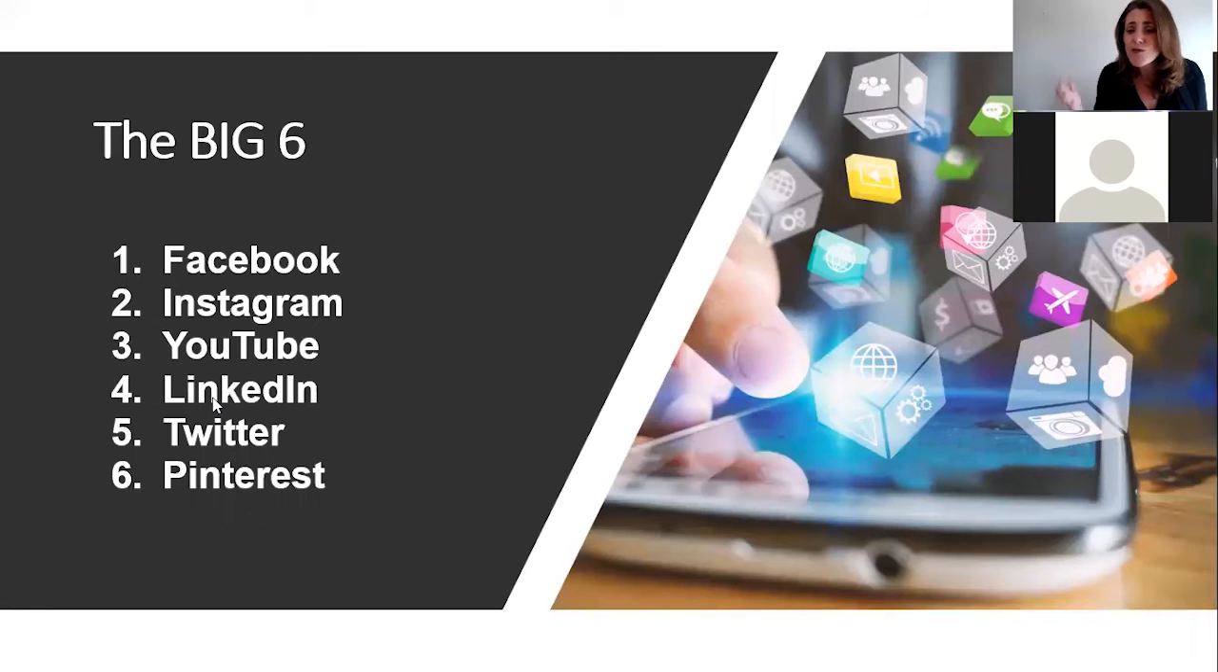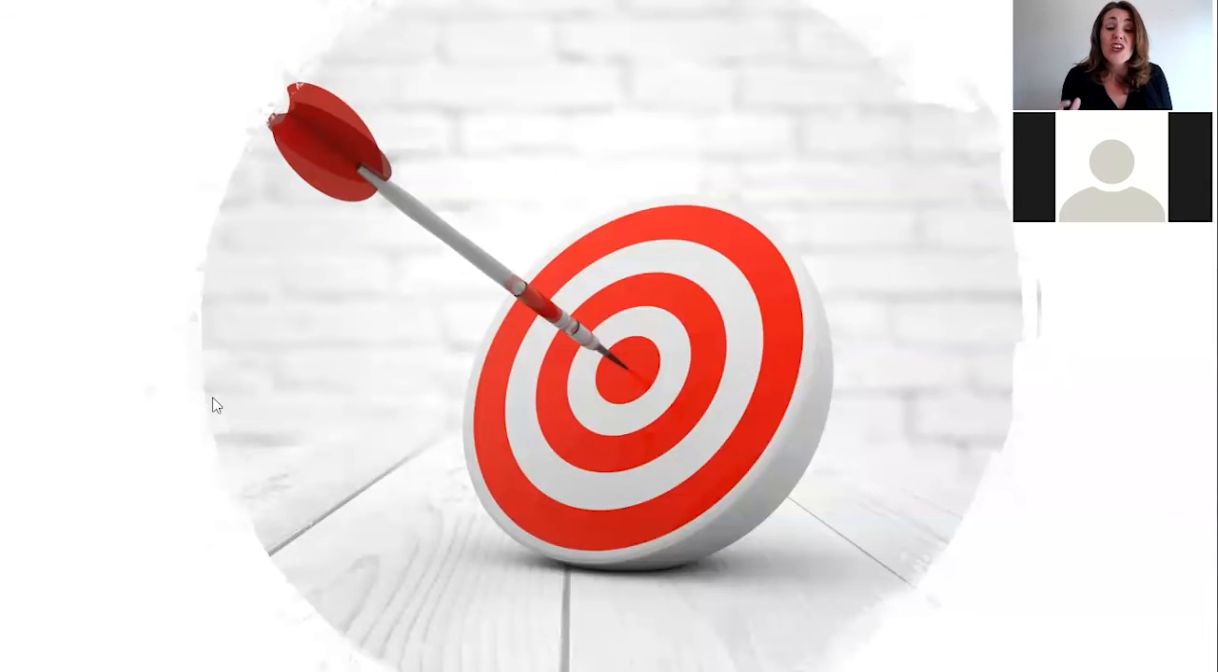Well, the reality is we start with what we call the big six. These are the tried and true platforms that we know people are using. Facebook, Instagram, YouTube, LinkedIn, Twitter, and Pinterest. Now, out of those, how do you decide which ones you should be on? The reality is social media gives us a great way to target our customers or potential customers, the people that we want to reach.